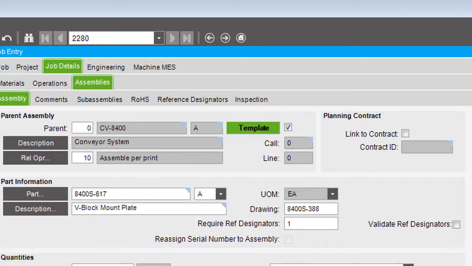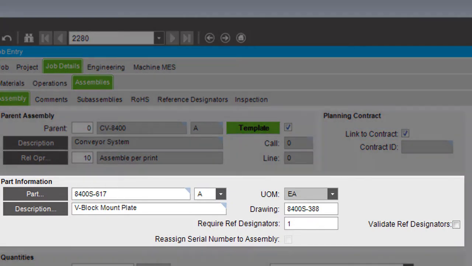When this assembly manufactures parts for a service call, both the service call and line number display in these fields. If this assembly is set up through a planning contract, select the Link to Contract box. This checkbox is automatically selected if the material is linked to a contract within part maintenance. The Part Information section displays the part revision details, such as the unit of measure and the drawing number.